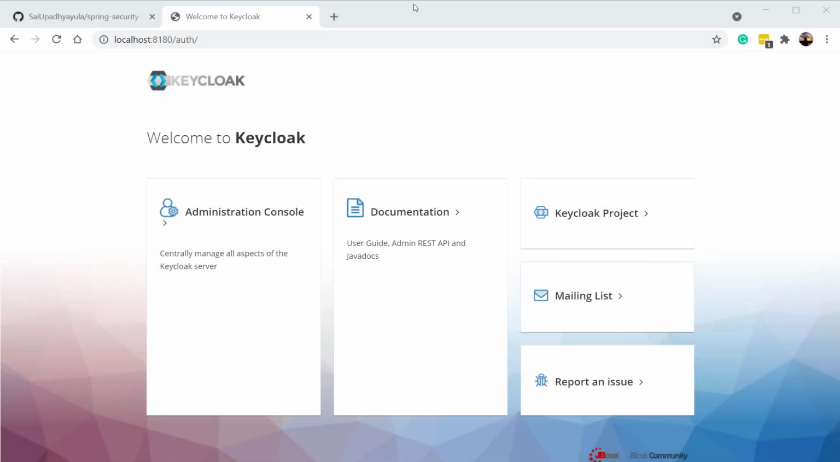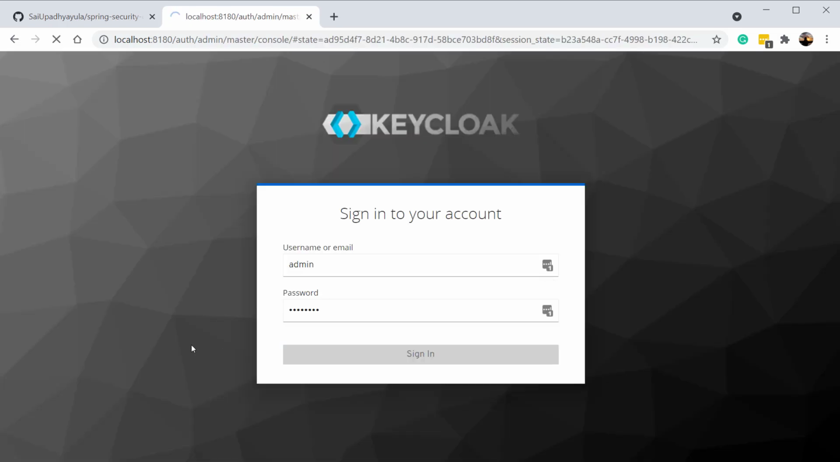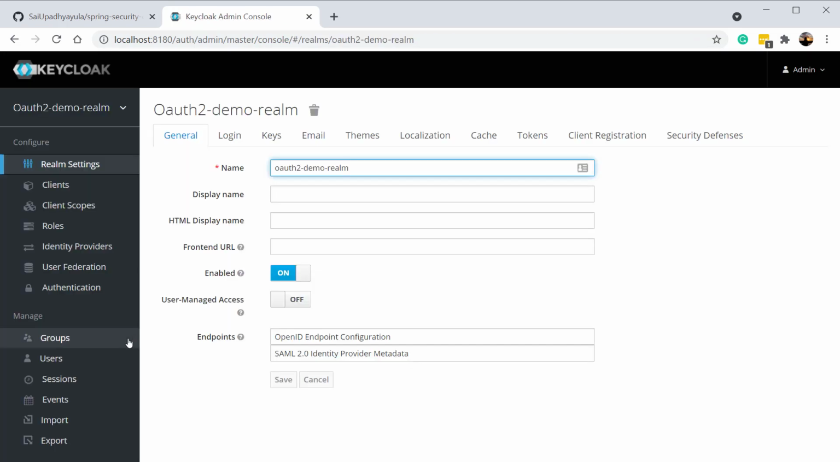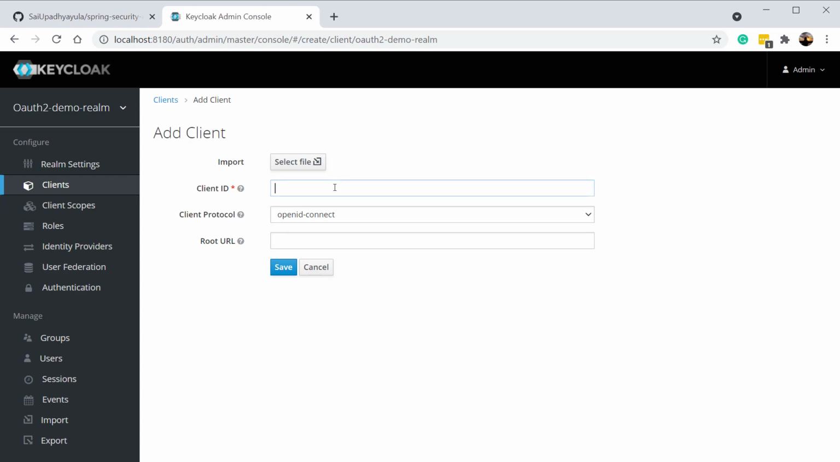Okay, so first of all, we are going to start by creating a client inside Keycloak. For that, make sure you have the Keycloak server up and running, open the address localhost:8180, and log in with your admin credentials. Now if you click on the Clients tab and click on the Create button, we are going to provide the client ID as oauth2-demo-pkce-client and click on Save.